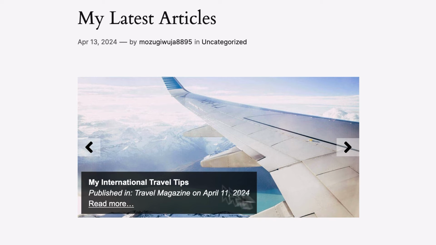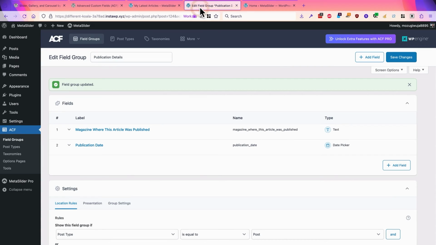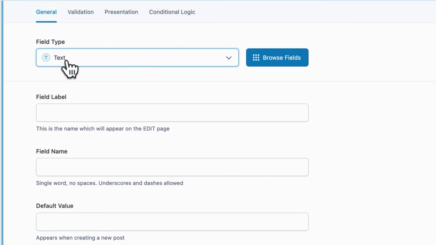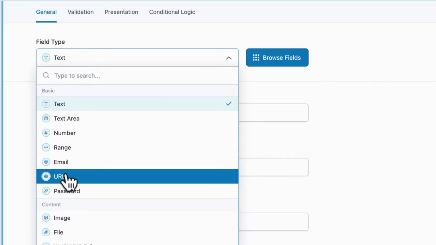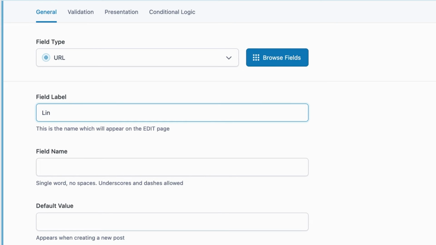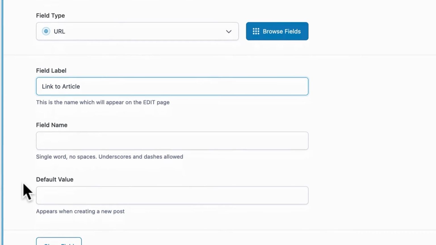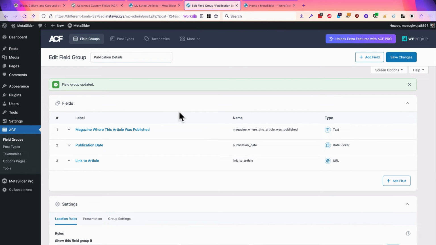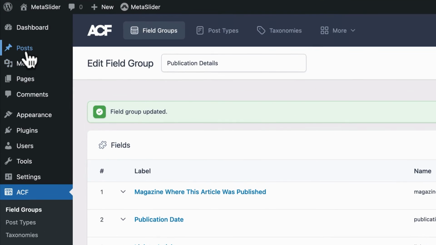So let me show you one more quick example of how we could use ACF here. I'm going to go to the admin area. I'm going to add a new field. This is going to be a URL link. And this is going to be an external link to the article. I'll save those changes. That's the first step. The first step is to create the field.